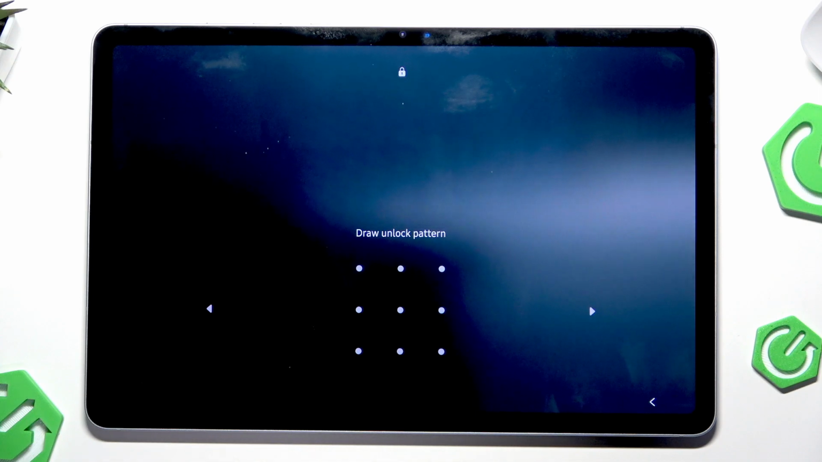Welcome, in front of me is Samsung Galaxy Tab S11 5G, and in this video I will tell you what to do if you cannot access your device using your lock screen pattern.